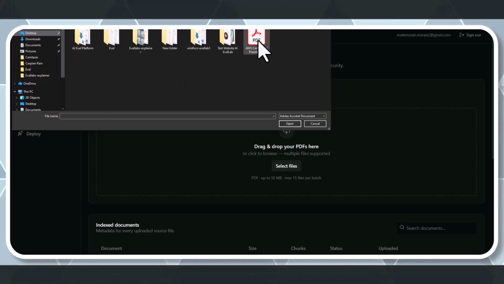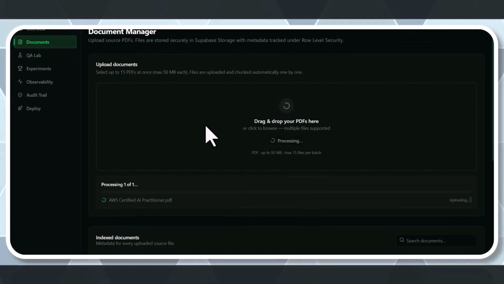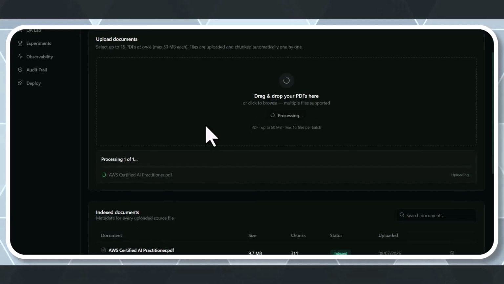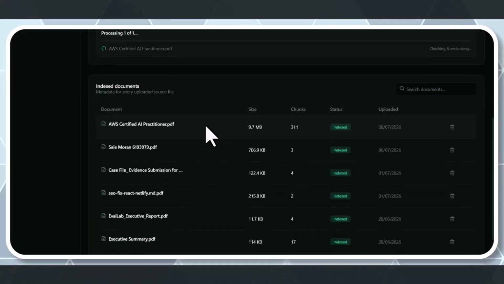Now I need to explain a concept called chunking, because it's the secret to making these systems accurate. Imagine you have a 100-page manual. If someone asks a specific question, you don't want the AI reading all 100 pages. It will get confused. You want it to read just the relevant paragraph. So we slice the document up into smaller pieces, chunks.